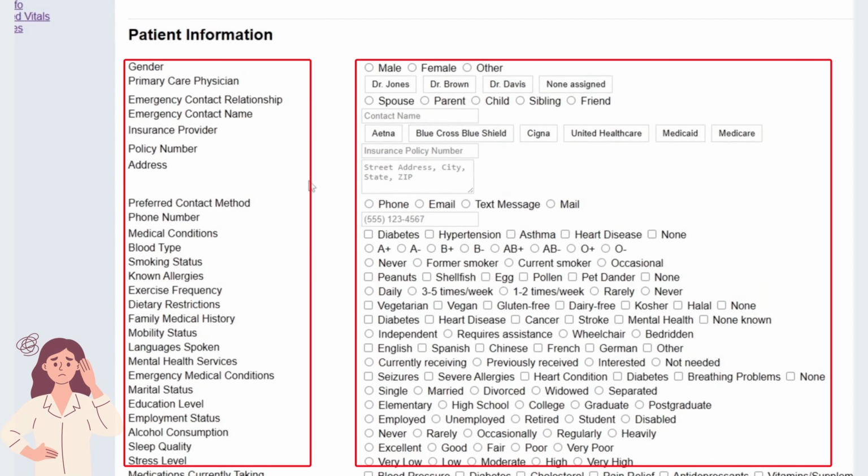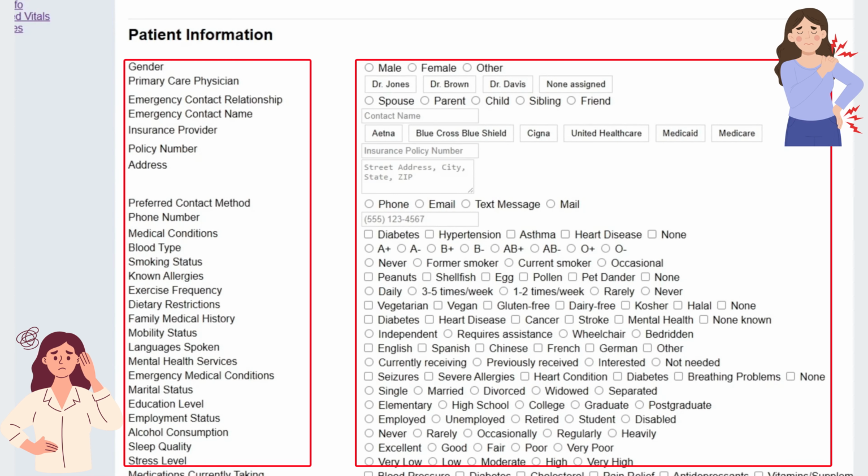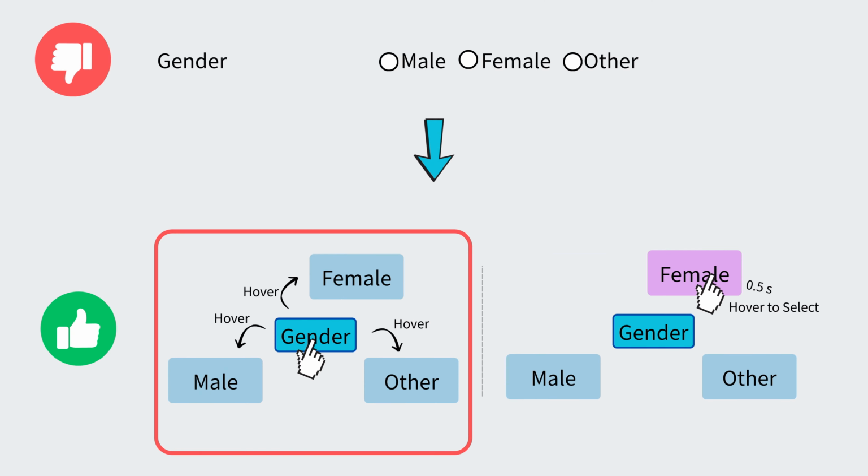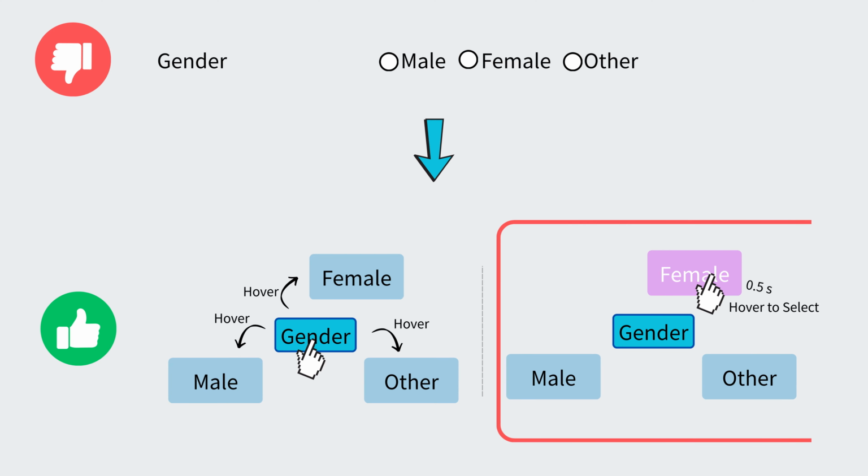This patient form is crowded and monotonous, with labels lacking hierarchy and too many confusing options. Each tiny checkbox demands precise clicking, making the process tedious and error-prone. To improve this, the user wants to adjust the gender label interaction. When the mouse hovers over the gender label, it highlights with a gray-blue background, and three option buttons, blue background with black text, appear around it.